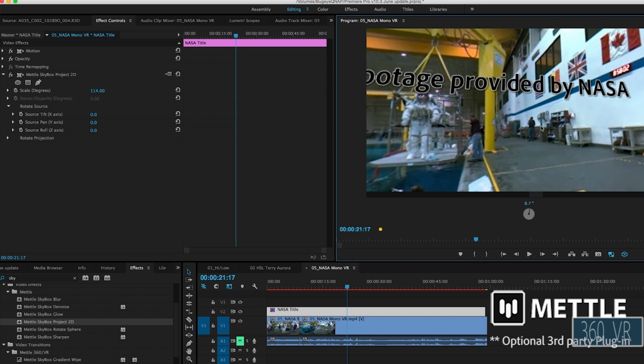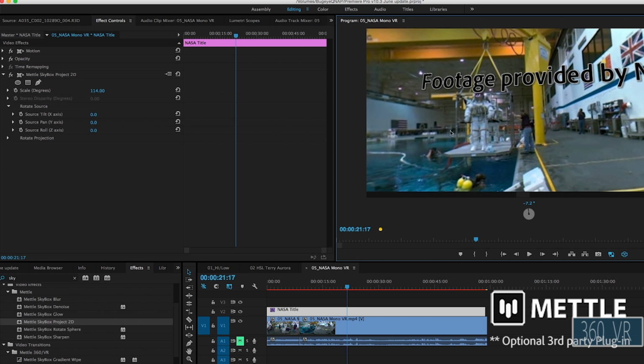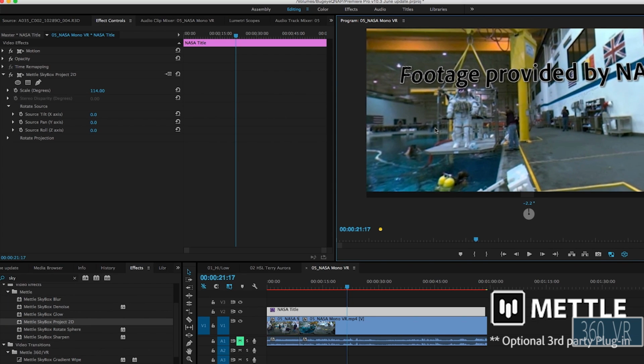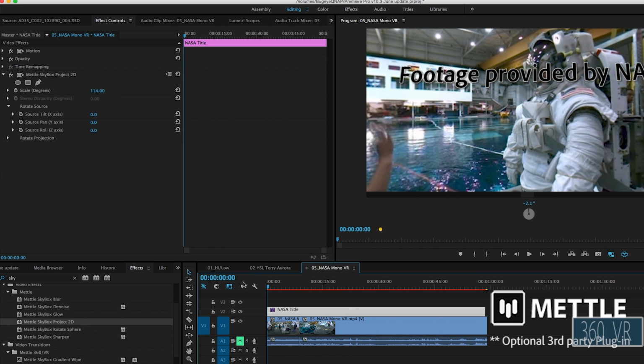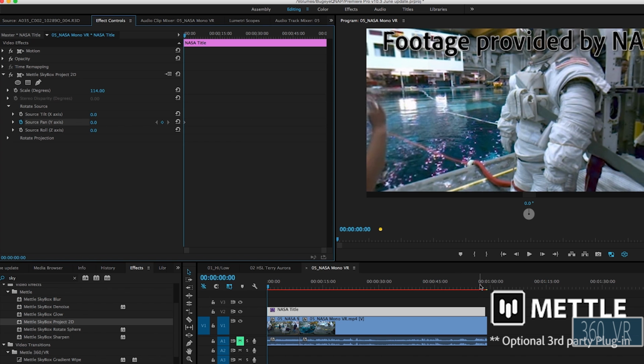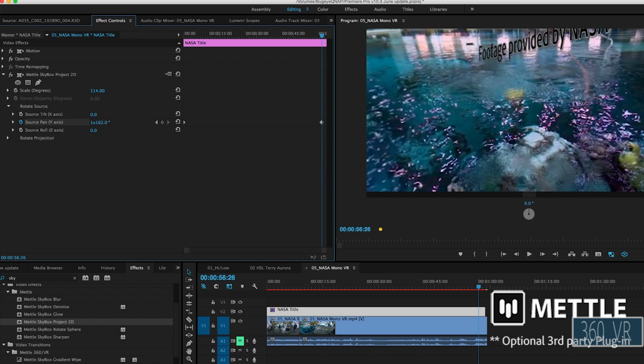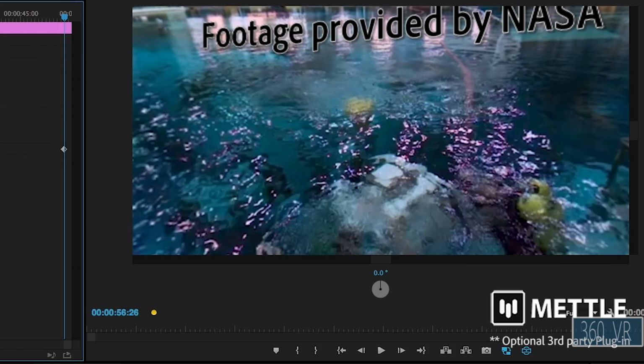So let me just show you what starts to happen as you move this around. That actually looks like it's doing the right things. What happens if I want to add some keyframes to this? Just to give you an idea, I'll just add a couple of very quick rotation keyframes to this.